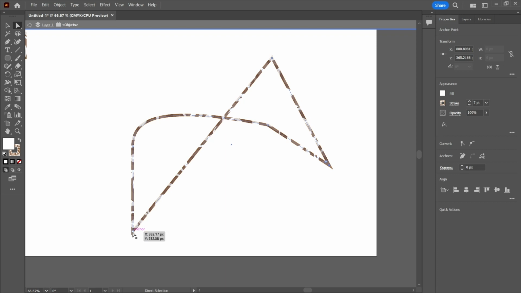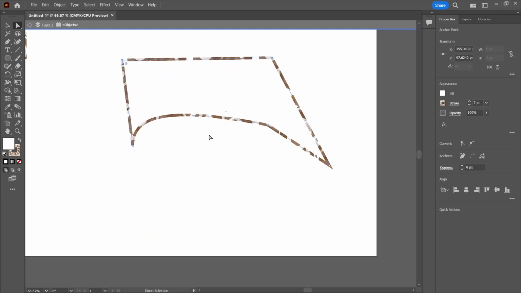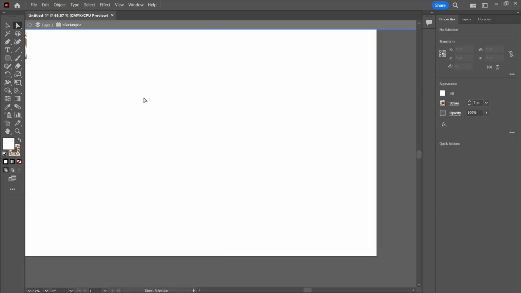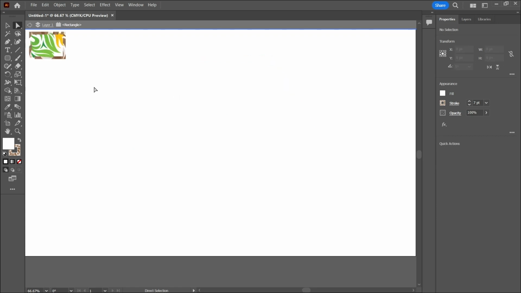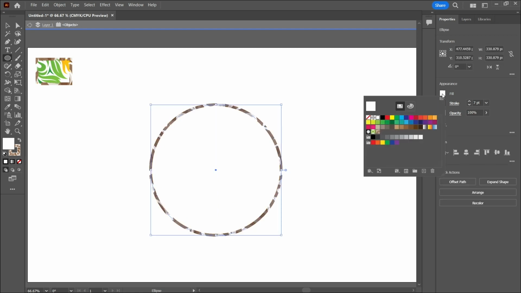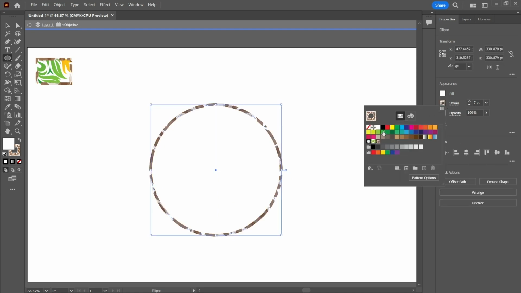Now that we are done with the rounded rectangle tool, let us go forward with the next tool, which is our ellipse tool. For the ellipse tool, the shortcut is L. Let's just select that. The ellipse tool is basically a tool that helps you create a circle or any other forms of oval or rounded shape. As you can see over here, the circle looks like this.